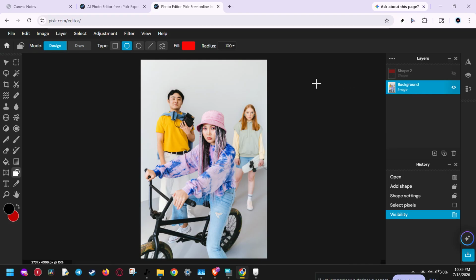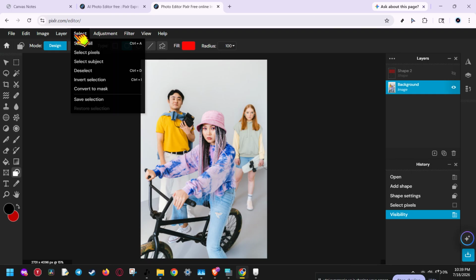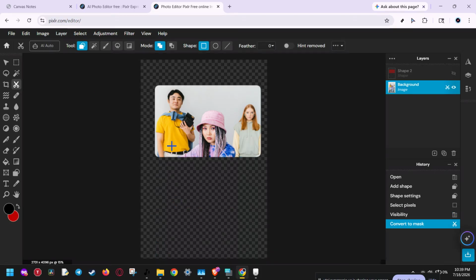Once that selection is ready, go to your actual image layer in the Layers panel and click on it so it becomes the active layer. This is the layer you want to affect with the rounded corners. Now open the Select menu and look for Convert to Mask. When you apply that, Pixlr will use the current selection to create a mask on your image layer.